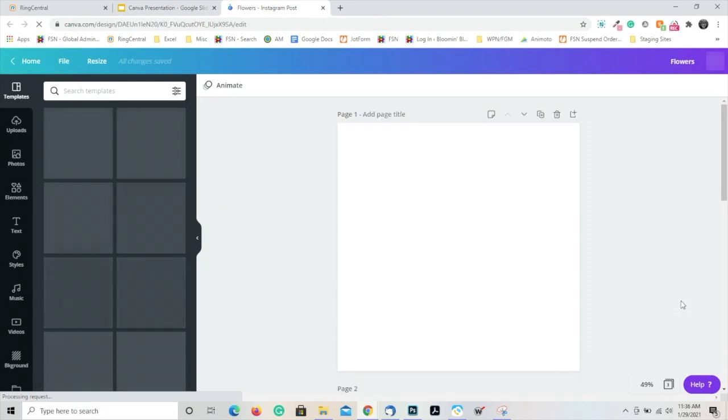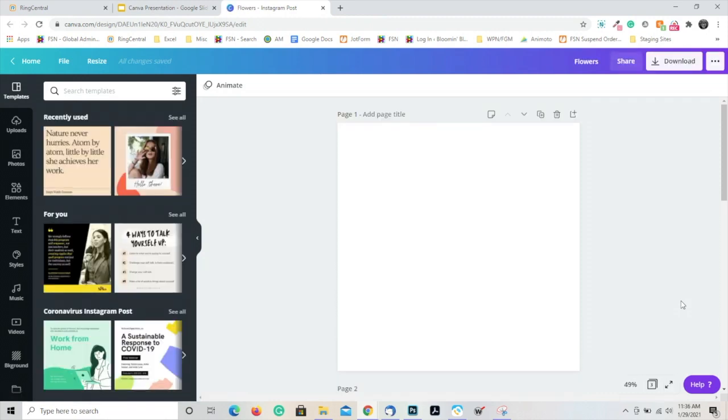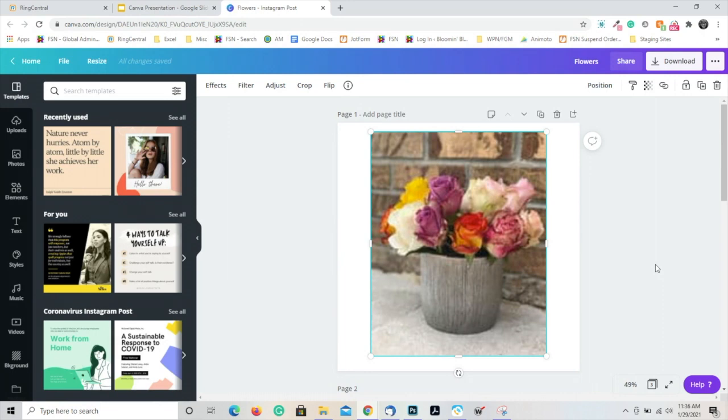So the first thing we're going to be talking about is the background remover. This feature is a paid one. It is only available for the Canva Pro option, but it is a great tool that Canva has added recently, and we really wanted to go ahead and show it to you just so that you can see what it's like and how it can help your business.